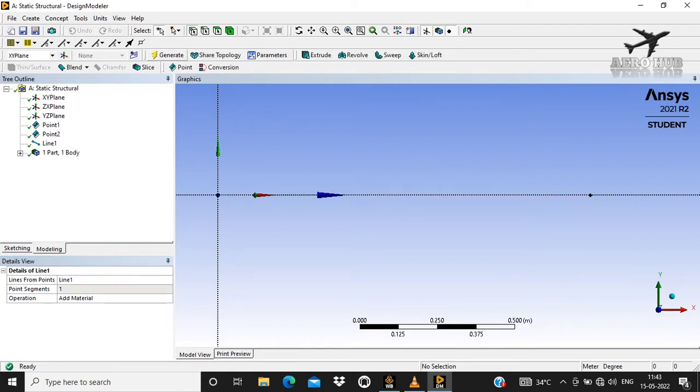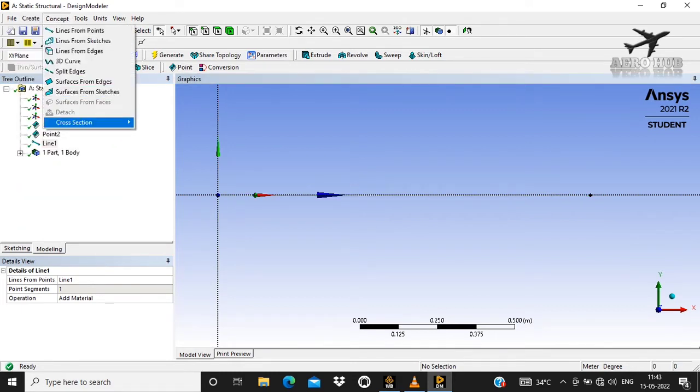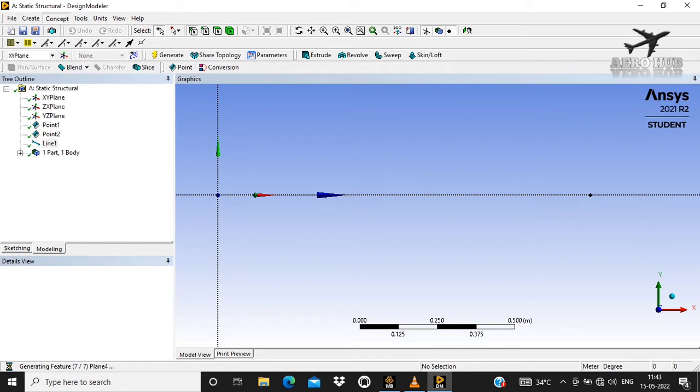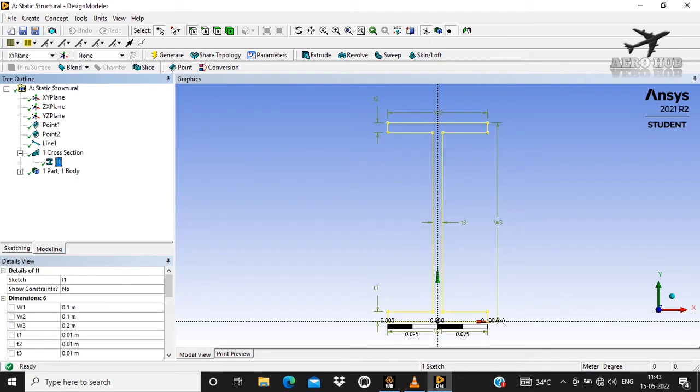Now we have to define the section of the beam. To define the section of the beam, click on the option concept and cross section. Okay, and we have the option I section here. I select the option I section. Okay, as you can see in the screen, we have an I section here, and this is the default I section of the Ansys design modeler. So I will be keeping the same cross section for my analysis.